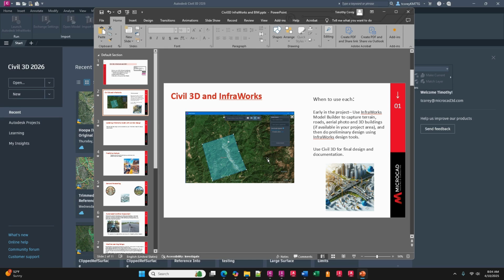And then we take that work that we've done in Infraworks and we can send that to Civil 3D for final design, and of course your documentation, your sheet sets, all the plan sets you're going to create, PDFs, etc. All that would be done with Civil 3D.